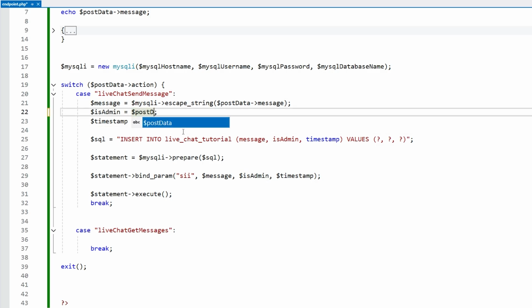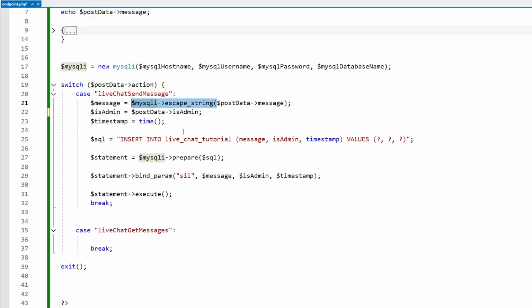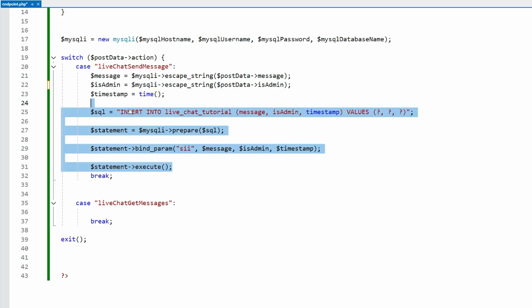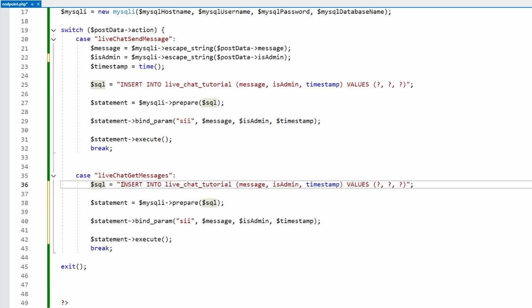Okay, so over here, basically we want to receive those messages and actually appear on timestamp. Let's go on the post data in order to grab the isAdmin. And as always, let's go ahead and escape it just in case. So then over here on the live chat get messages, we're basically going to do a different SQL query. So instead of an insert into, we're going to select everything from live chat tutorial. And again, like I said, if you were to expand upon this to support chatting between multiple users, this is where you would use some kind of where clause, where the chat equals this user to this user. But in this case, we're keeping things simple. Let's just grab everything from the live chat tutorial.